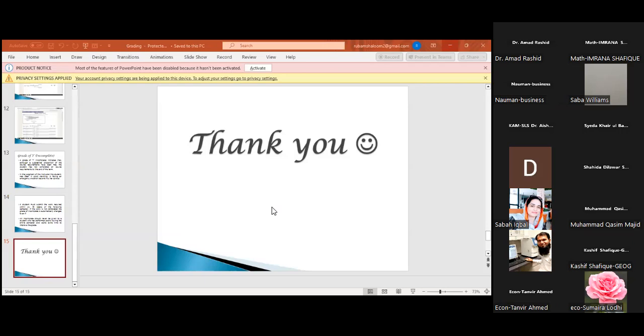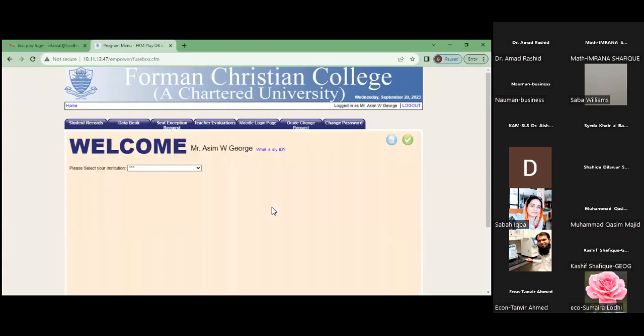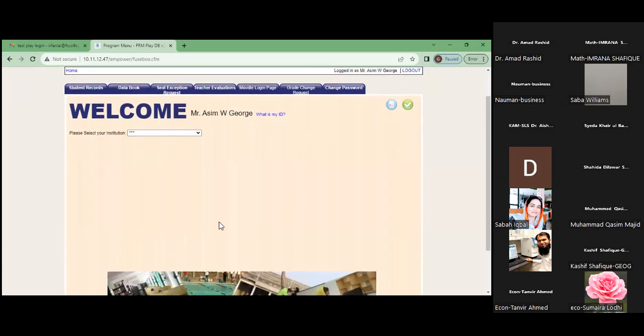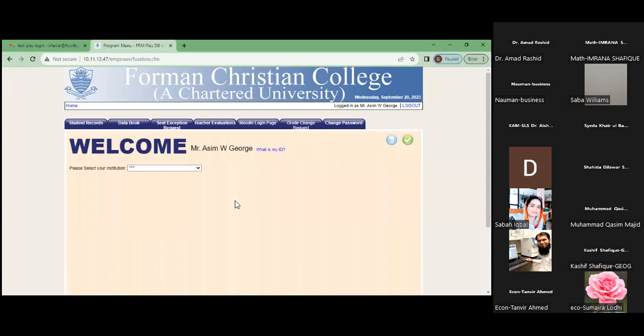So here is another example. I'm going to show you how, if you are a new faculty person and don't know how to use the Empower credentials, what to do. Once you are hired, you will receive some information from IT and from HR, and you have to simply log into Empower. Once you log into your Empower, here is a dummy example of our instructors.